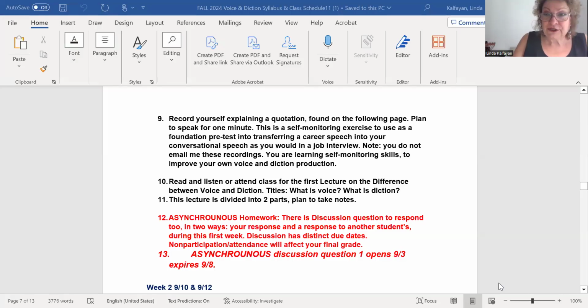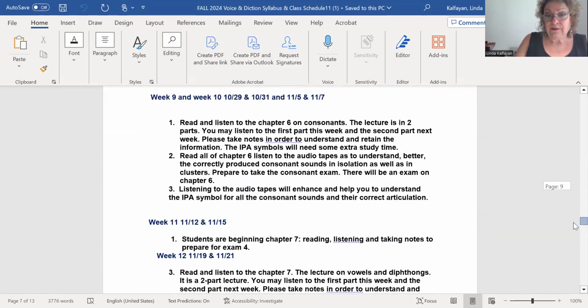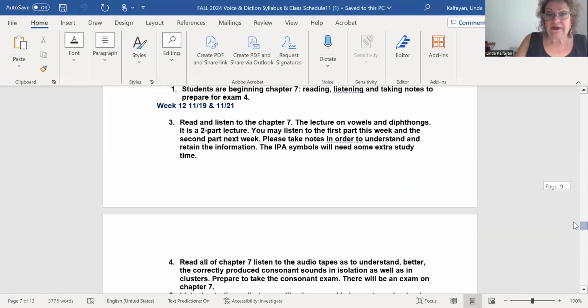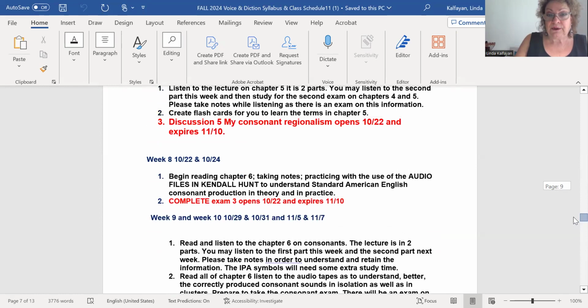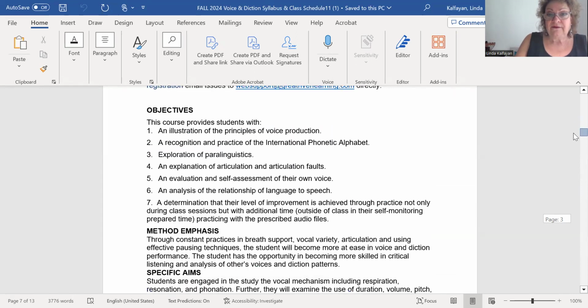I'd like to do this in a 15-minute talk. So because everything's listed here on your syllabus, here's your weekly, what you have to do each week. Usually, for the exams, when they're due, you have a week. It'll open on, let's say, this date and close on that date. Okay, so in this course, we went over voice and diction.